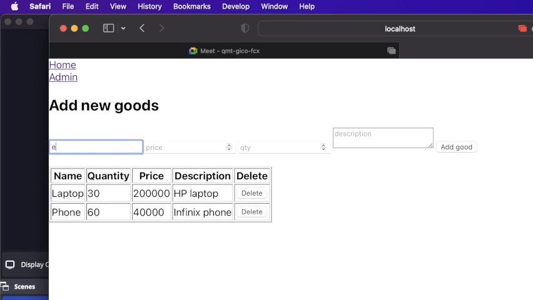Let's say earbud. Price, let's say 4,000. Let's say quantity, let's say 120. Good, airport.